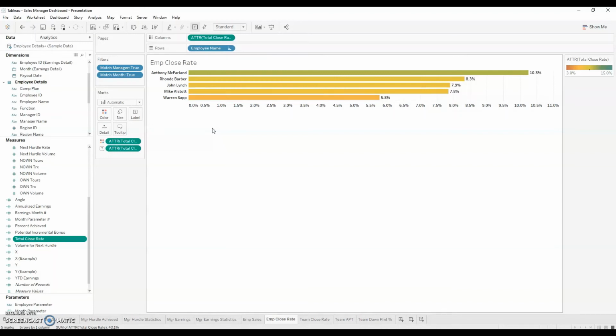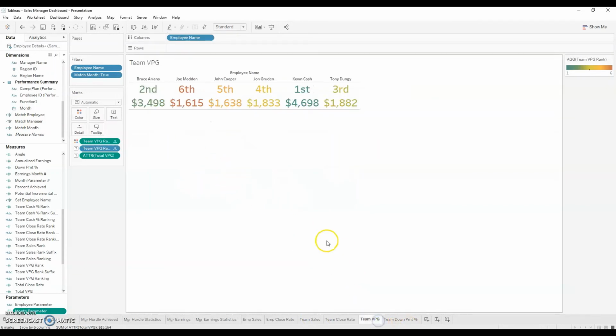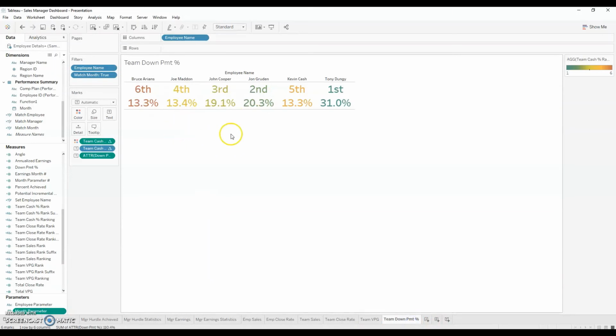So the next couple of representations we're going to cover are going to be focused on team ratings, and so those representations will provide insight on how this group of individuals is performing compared to other groups within the same site. So each of the 4 team ranking representations will show 2 items. First, the ranking itself, and then the performance metric value for each team. And the 4 performance metrics we're going to cover are team sales, close rate, VPG, and down payment percentage.